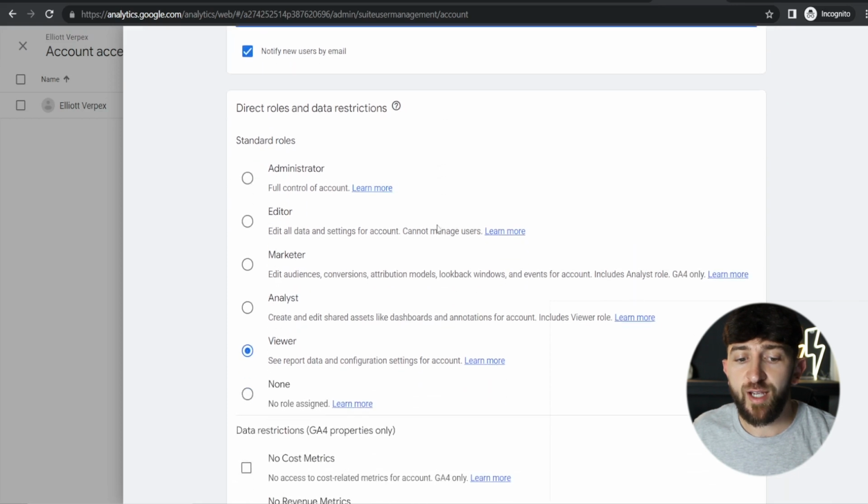Then we can scroll down and you will see all of the roles that you can assign to the new user. So you have administrator, which will have full control of the account. You have editor, which basically allows you to edit all of the data except for users. So that basically just means that they can't delete any users and they can't go and delete an administrator and make themselves an administrator. You have a marketer, so they can look at various different types of data. You also have an analyst and a viewer.